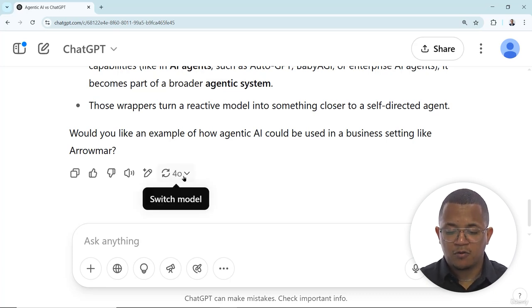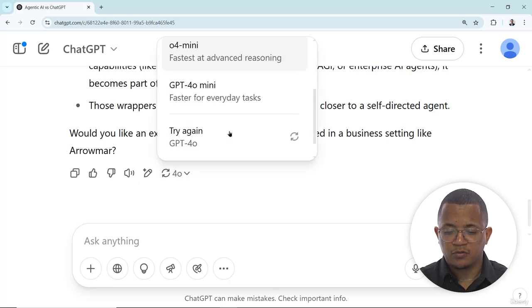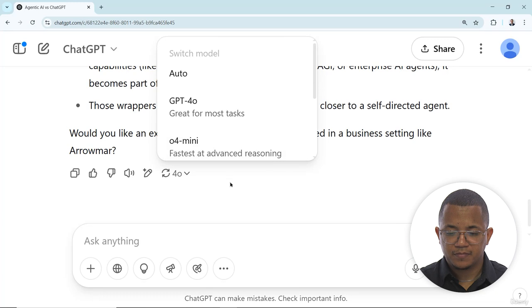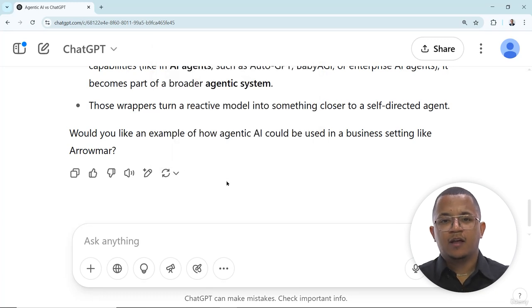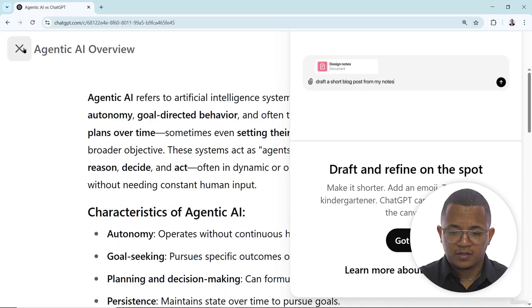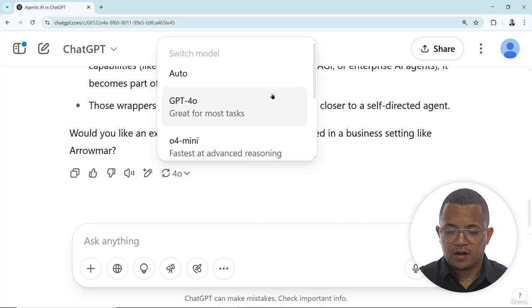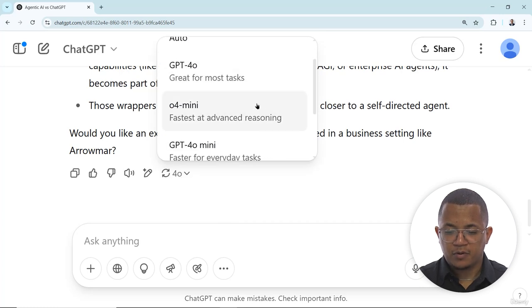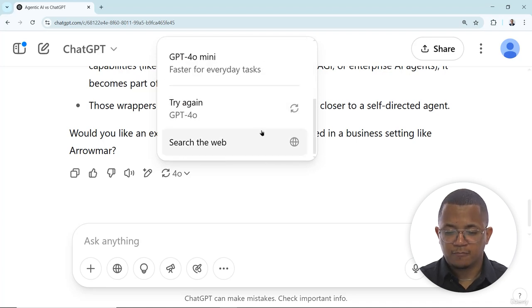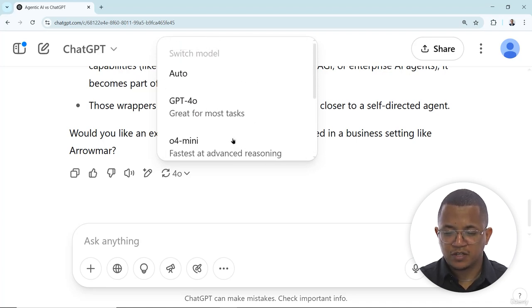And then last but not least, you'll often see this icon here. This little icon lets you know that you can switch models. Now again, in the ChatGPT free version, we have access to 4 Omni and 4 Omni Mini. Those are going to be the options that we automatically see. But you can see that there's already a couple of other ones we can choose. So O4 Mini, which is great for advanced reasoning. You can use the search the web feature and such.